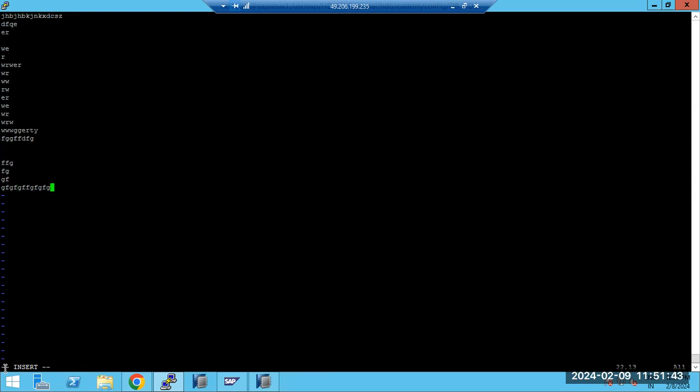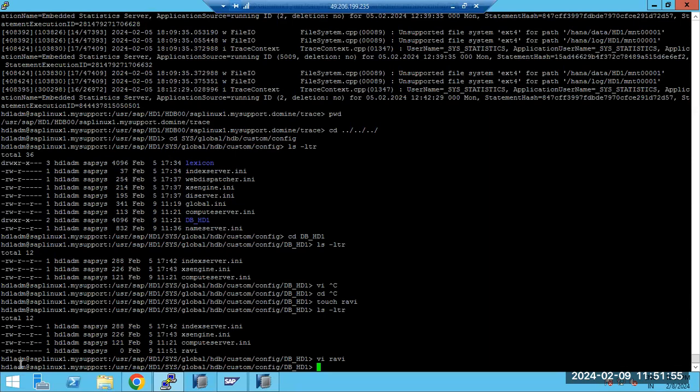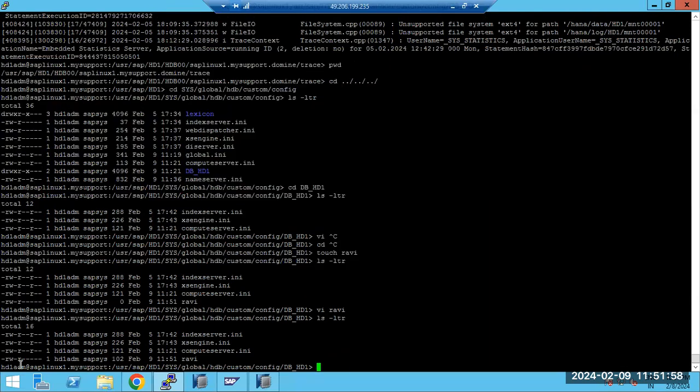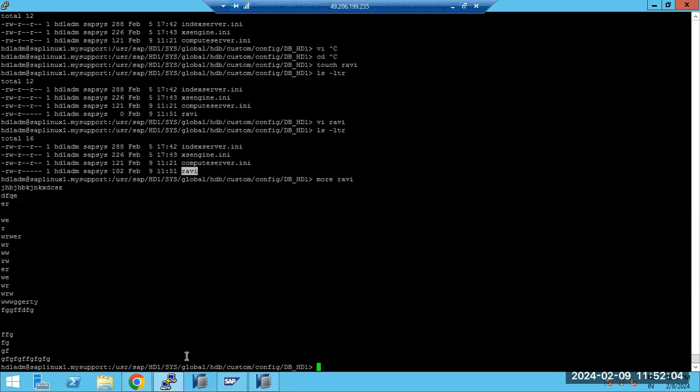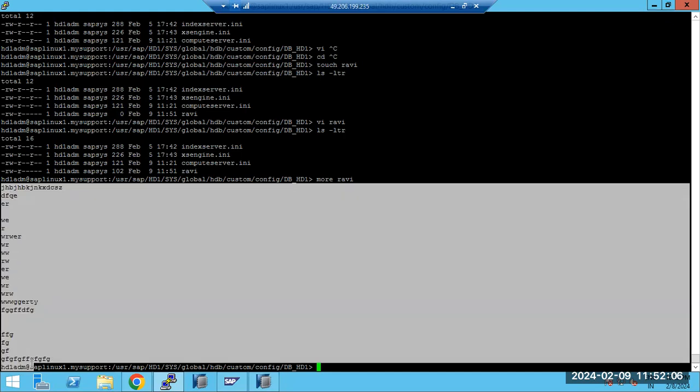Then we want to save this one. Press Escape, then insert mode is gone. Then colon, WQ, exclamation mark, means save. WQ saves. Press Enter, and the data is saved into the file. We go to more, then you see the content here, all the data you entered.